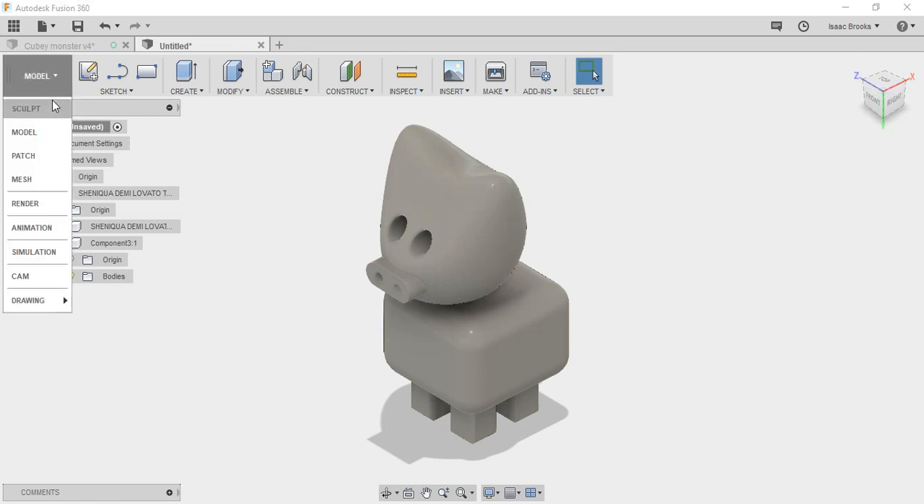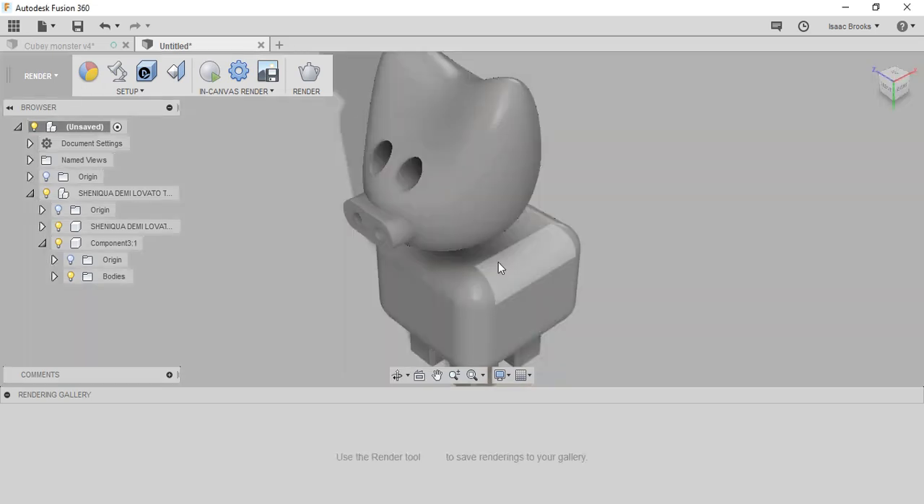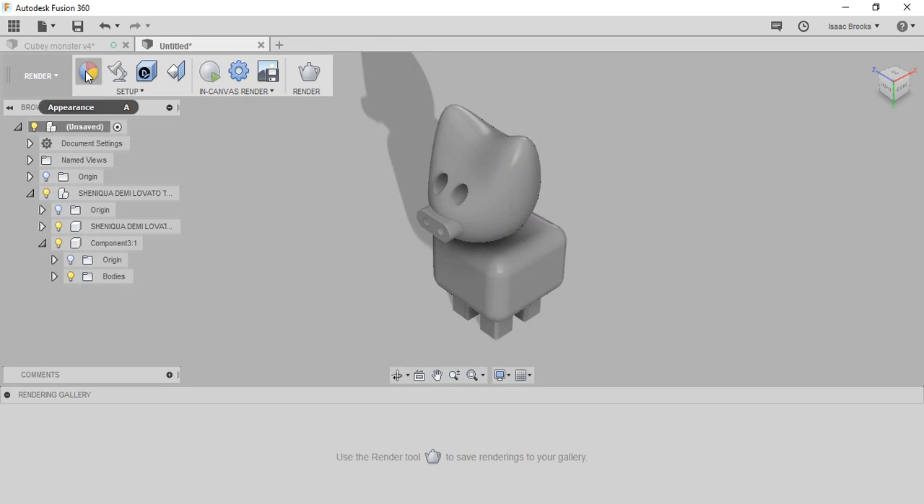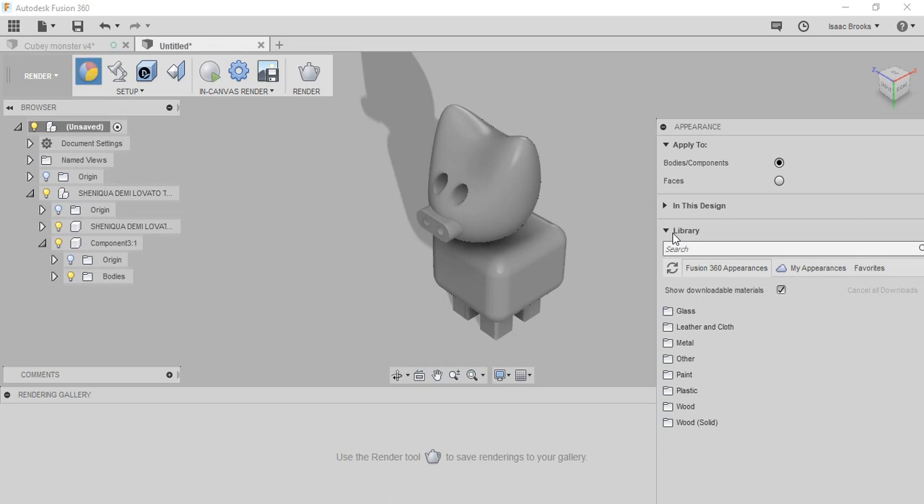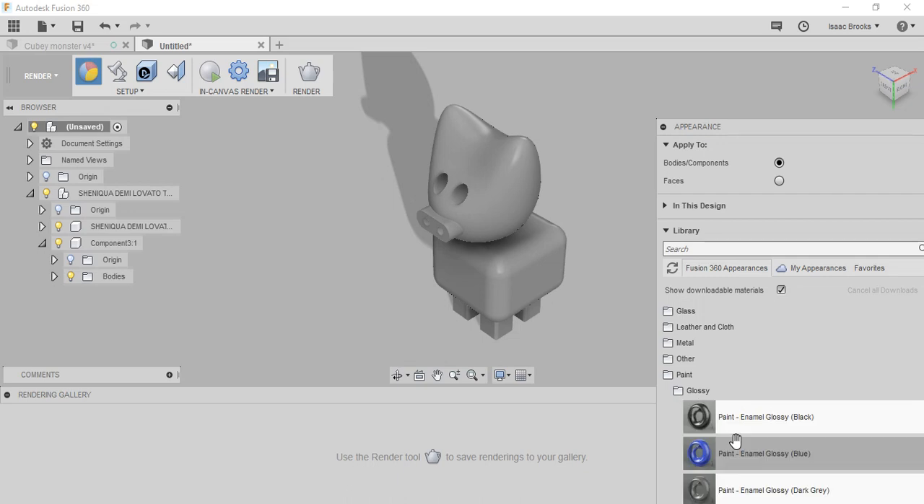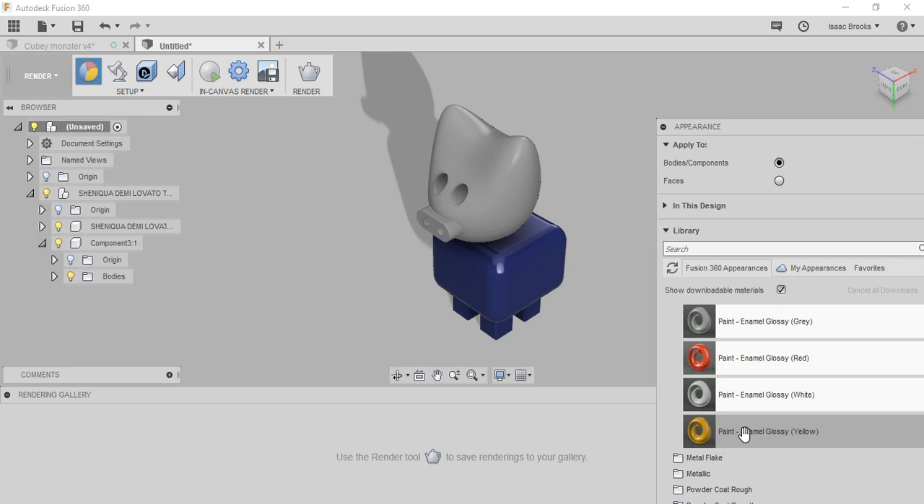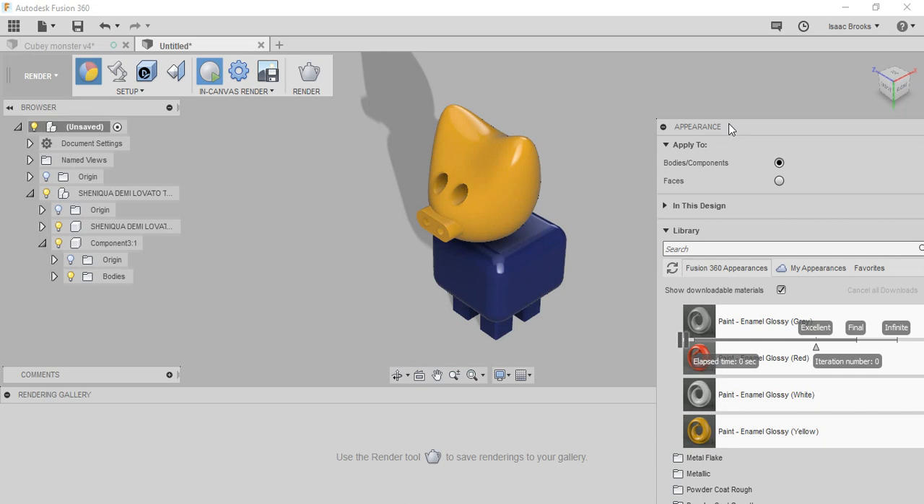We've done model, and we can also do render. Render is when we generate a photo or a photorealistic image of your Cubie monster, a digital version. We can put appearances on there using this one. The default is this boring grey. I would select something that's a bit fun. Let's go paint and a glossy paint. I'm just going to chuck on a blue one for there and a gold one for his head to make him look cool. Then we can go to render in Canvas.